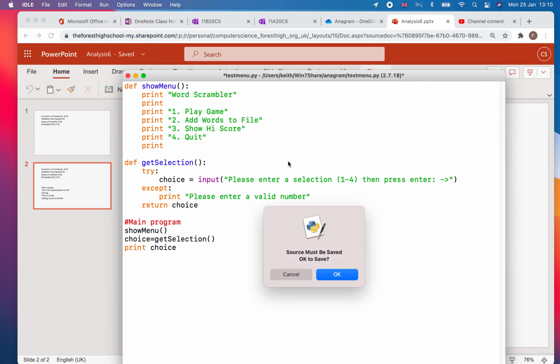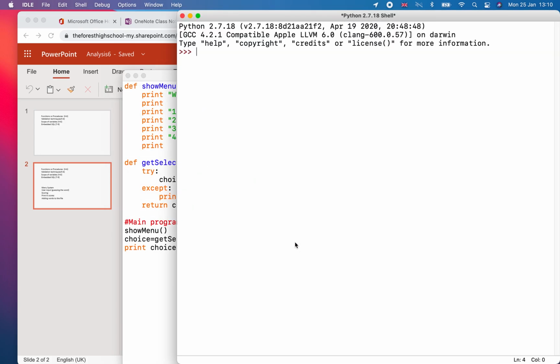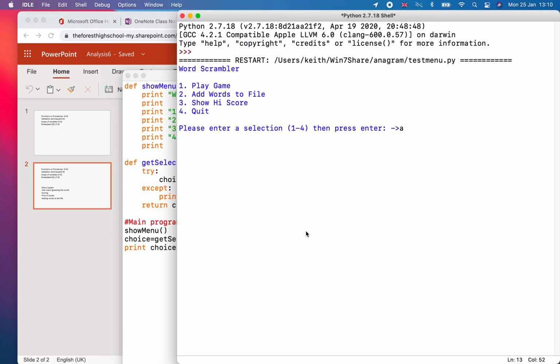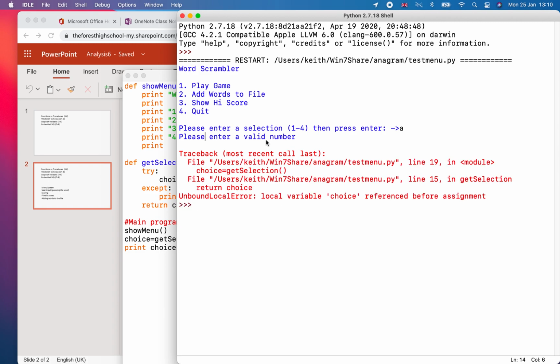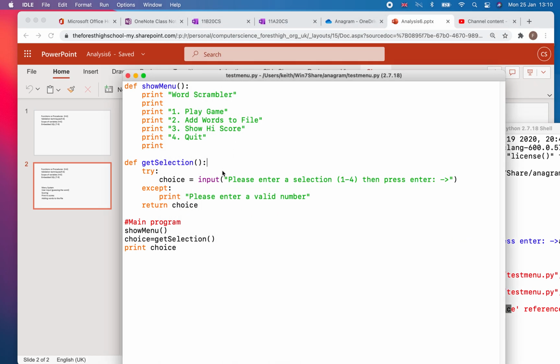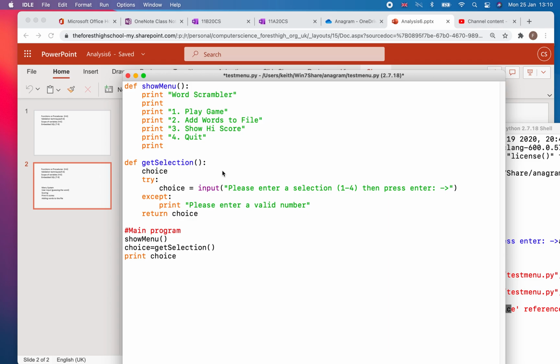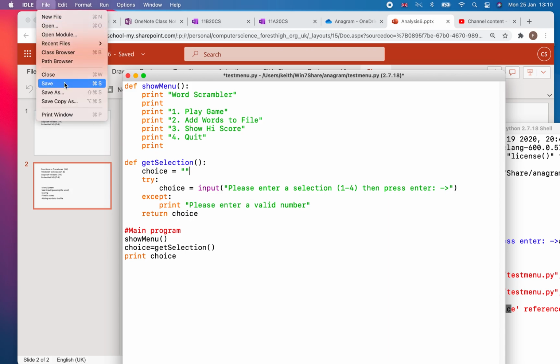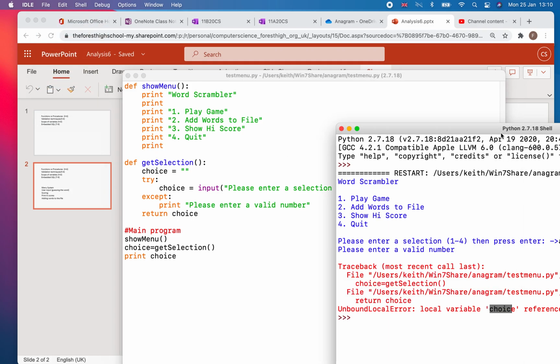So if I run it again, I'm going to type A this time and I get please enter a valid number, but I do get this local variable choice reference before assignment. Now remember I said I might use this, assign it to nothing before we try to return it. Often happens like this, so let's save it and run that one again.